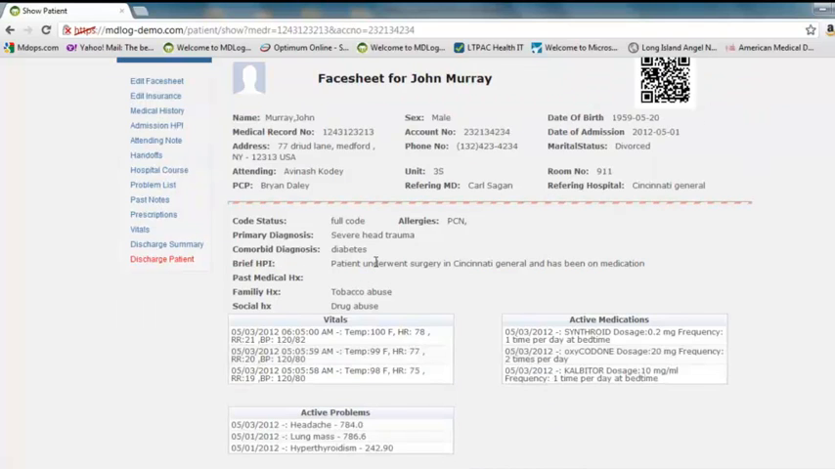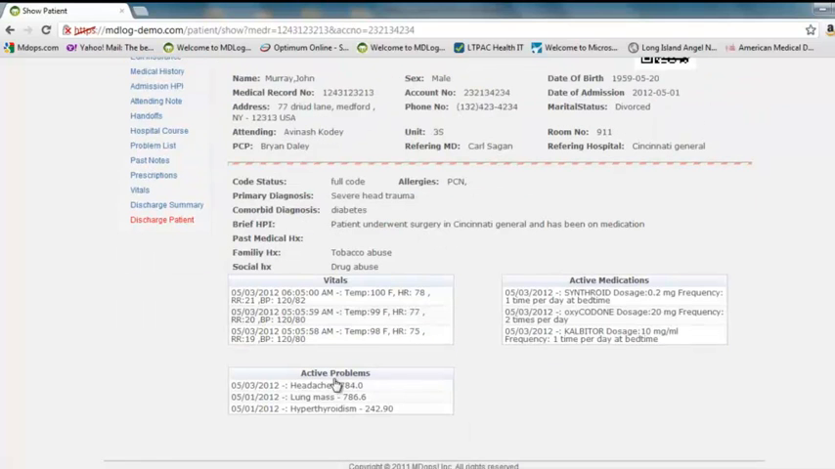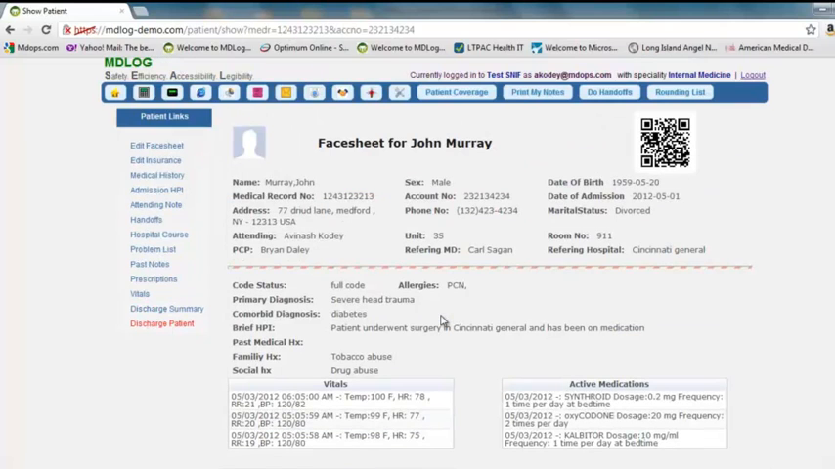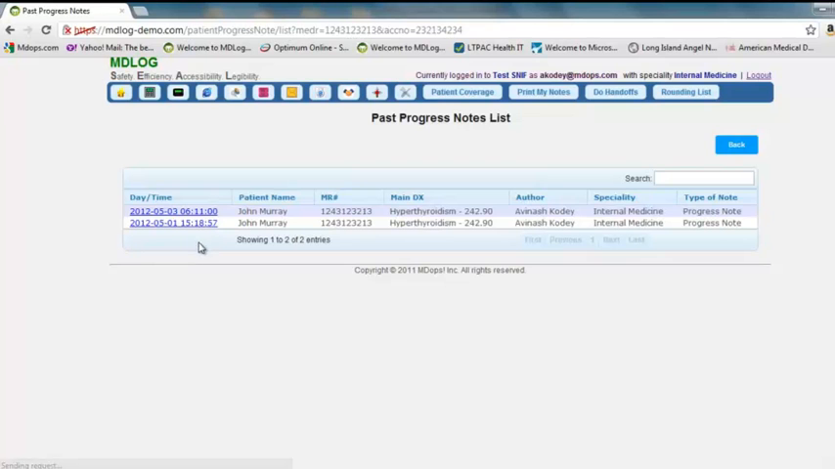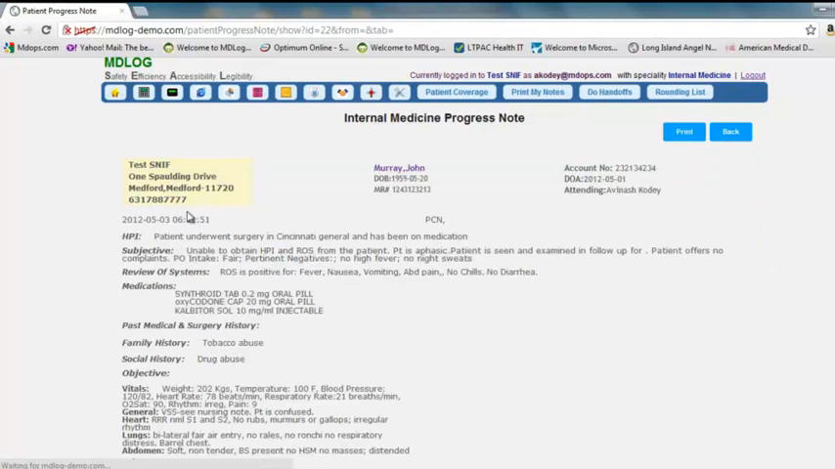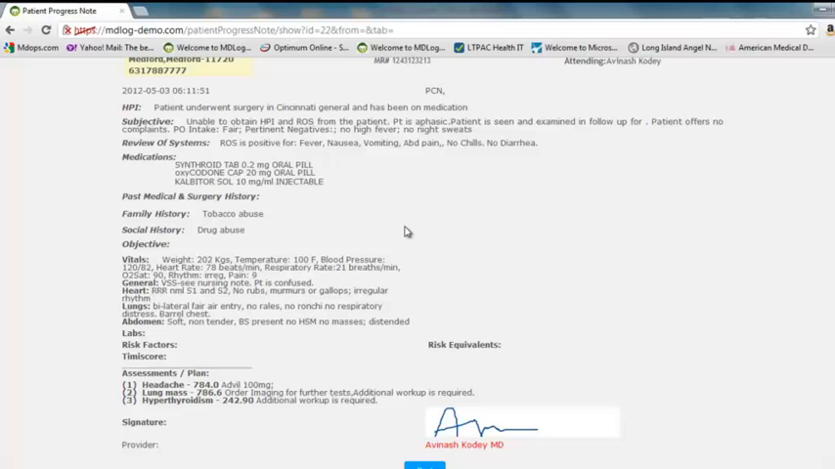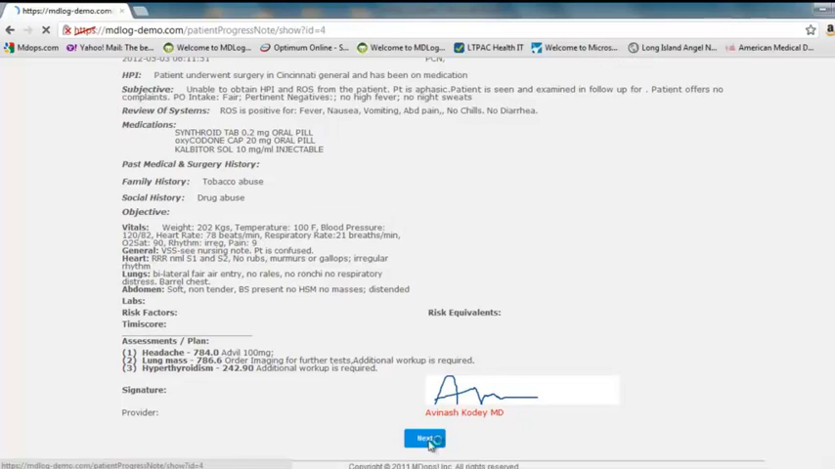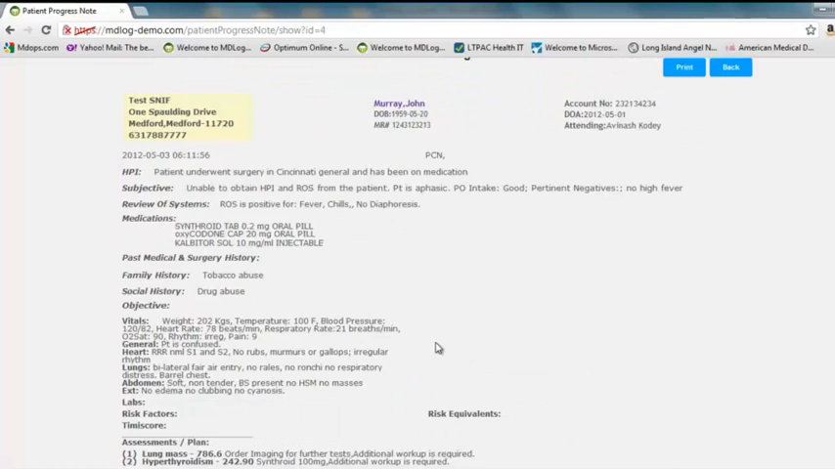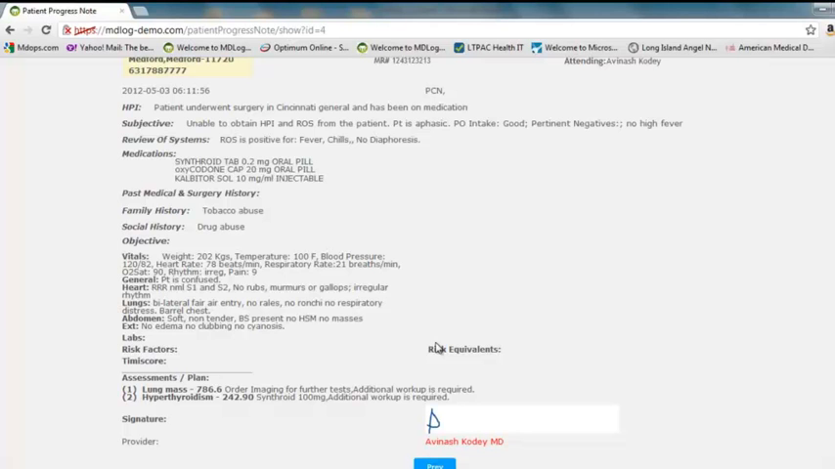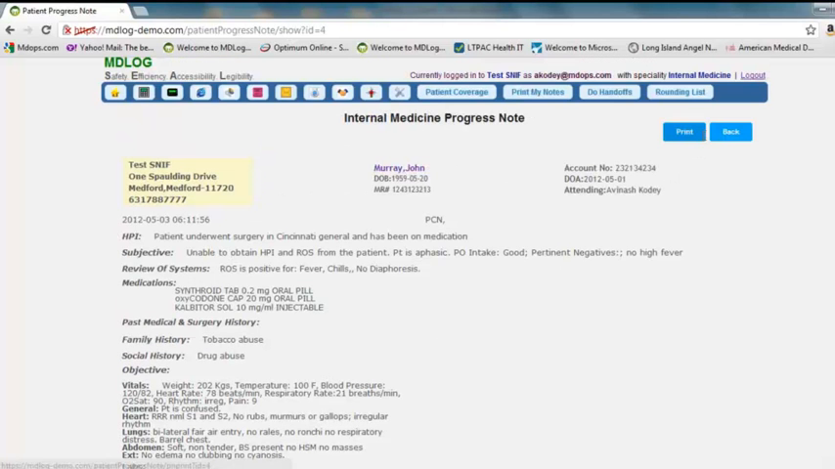And you can see that the active problems, you can see the new headache that you just created an assessment plan for. It's already become an entry in the active problems list. The medication, the current medication. You want to see the past note of the patient, you click on this and it will show you the past note of the patient, and you can just keep going next to see all the subsequent progress notes of the patient.